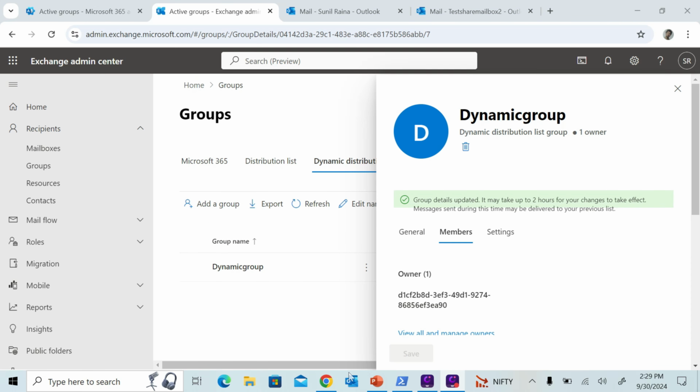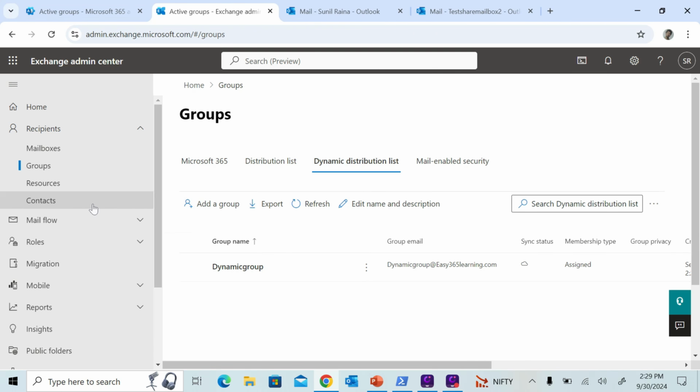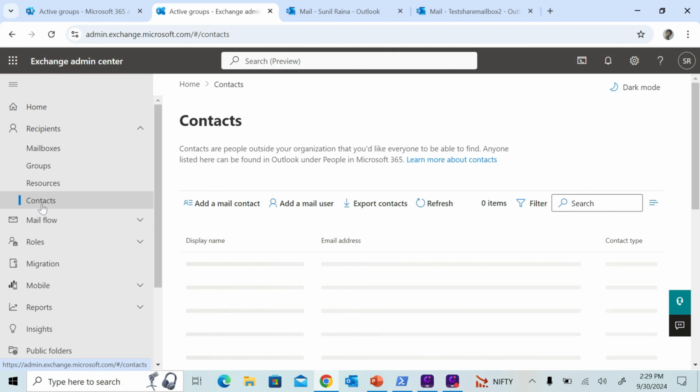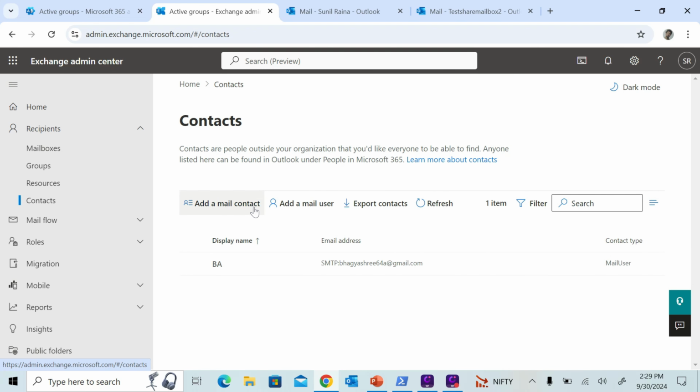And if you want to get a mail user or a mail contact created in the organization, for that you can go to the Exchange Admin Center, and from there you can select this option Contact under the Recipients tab, and here it gives you an option to add a mail contact or a mail user. So let's try creating these recipients now.